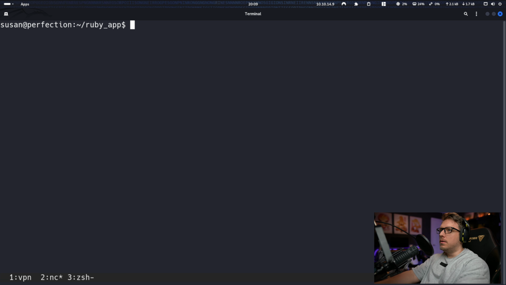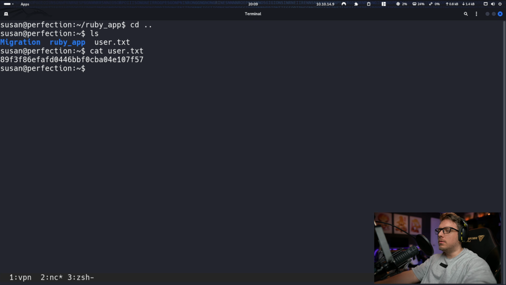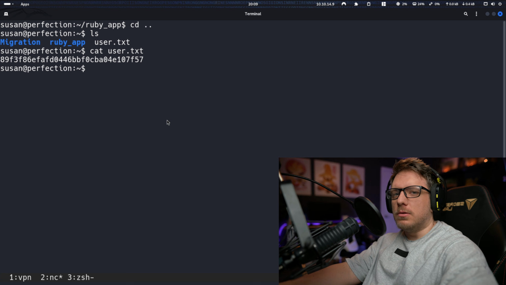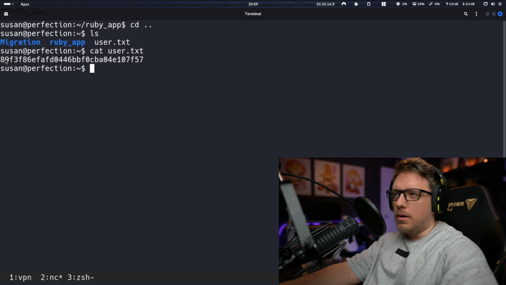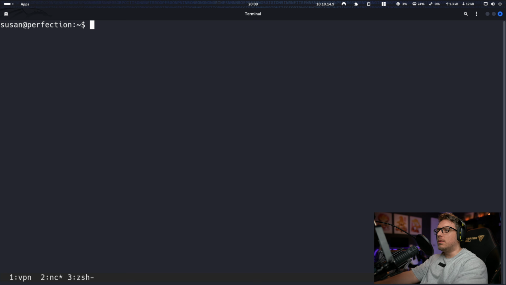So now that we're here, let's go ahead and cd into the home folder, and let's take a look at what's in the user.txt. And we got Susan's user flag. So if you're following along with me on HackTheBox for Perfection, here is the flag that you get and submit. So let's clear that.